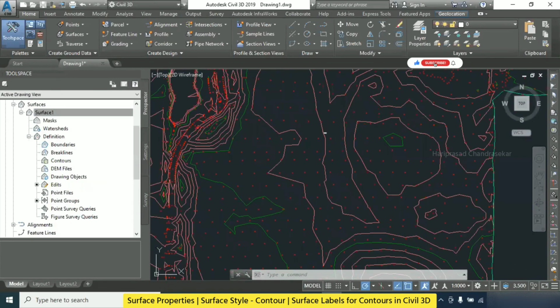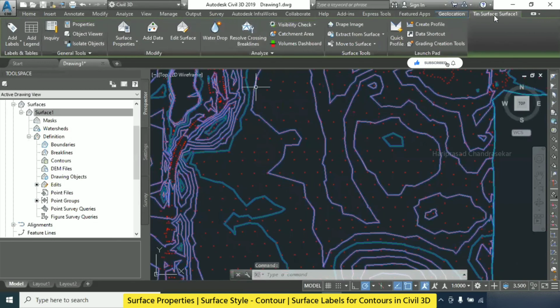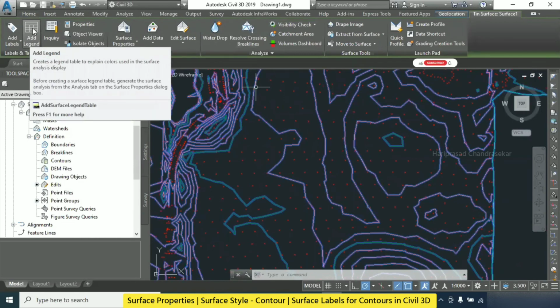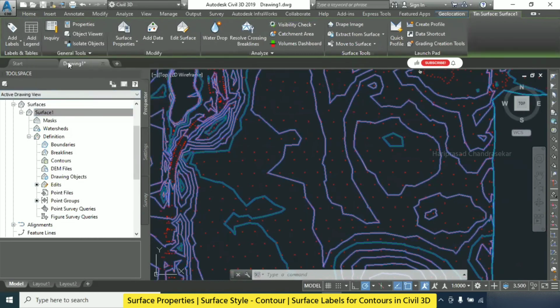So what else do we have in surface? In surface, we can add a legend. This legend we will see later after surface analysis. Okay, inquiry command, properties command, these things you know already, right? Object viewer, isolate objects, everything. So we have seen all these things.